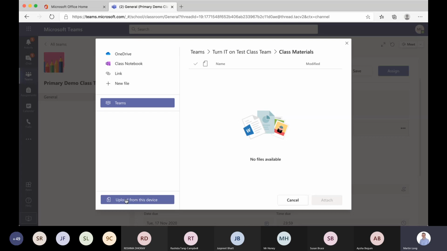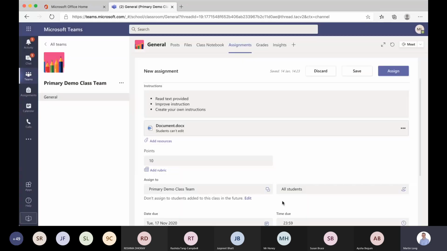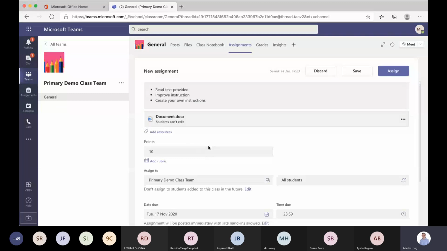If you want to get a resource directly from the computer you're working on, you press upload from this device. It will then launch the Windows Explorer window where you can either pick your documents on your computer, or you can have a network shared drive if you're working in school, and you can then attach the resource from there. So there's lots of ways to get resources in and attach to an assignment.